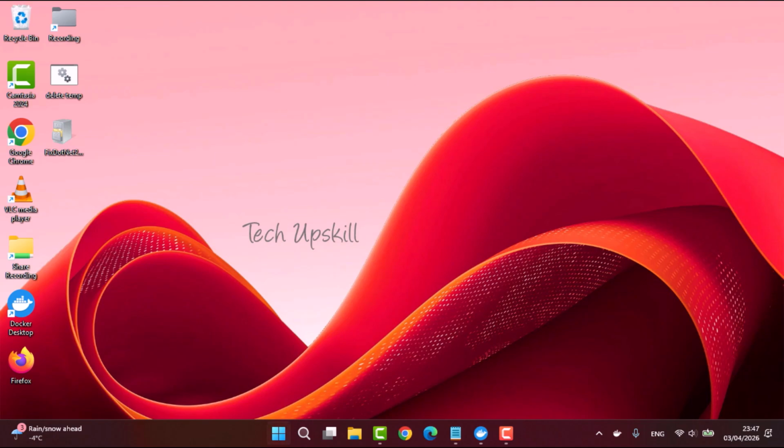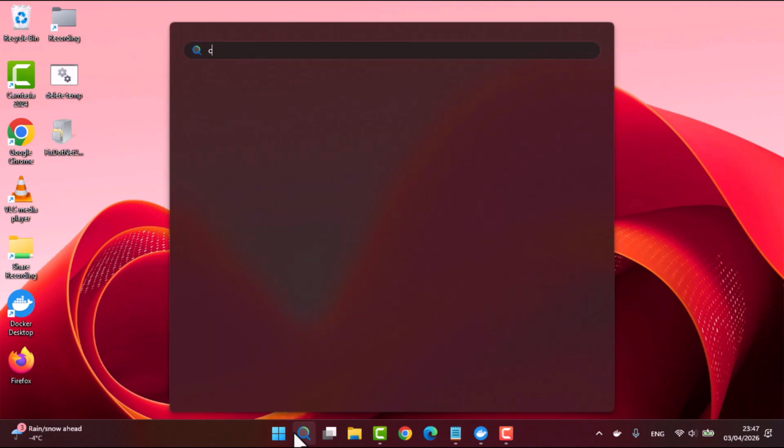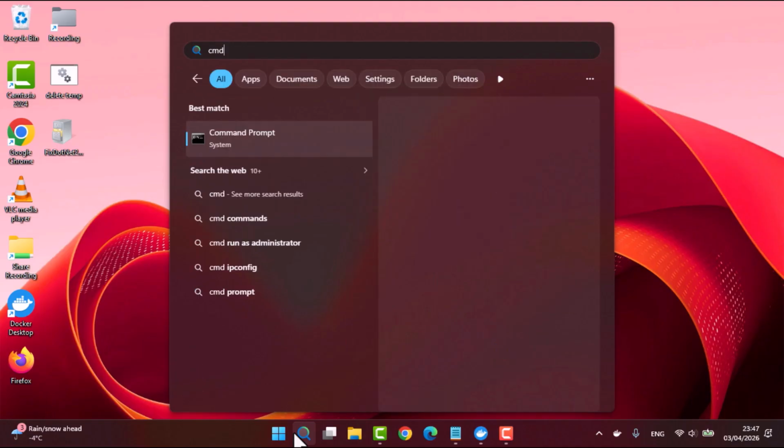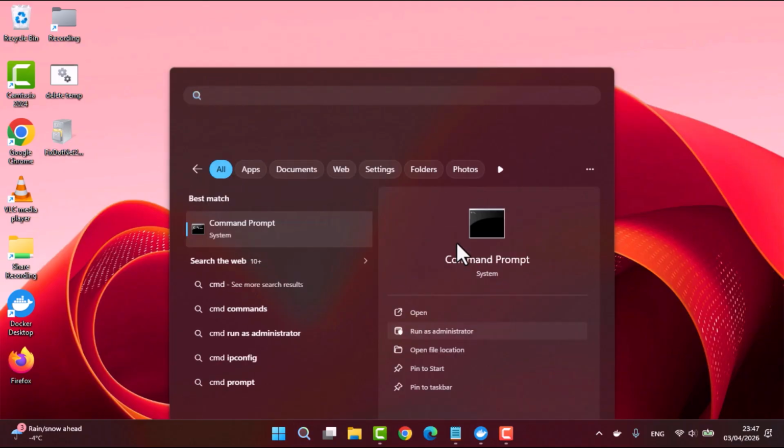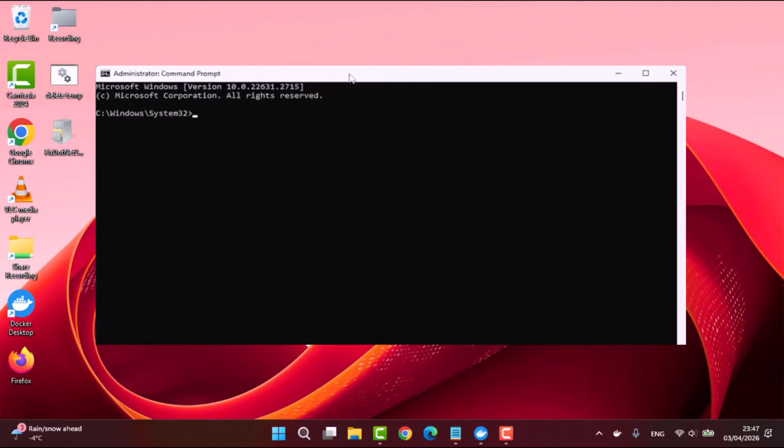Now for the next crucial step, we will run a system file check. Open your Windows search bar and type Command Prompt. Then, right-click on the Command Prompt search result and select Run as Administrator. In the Administrator Command Prompt window, type the command sfc /scannow and press Enter.